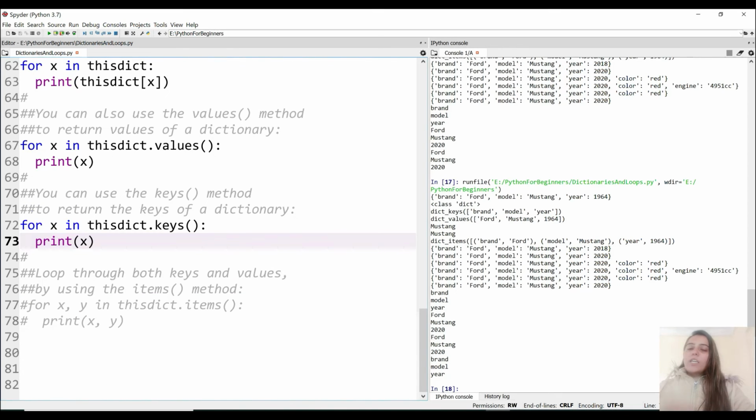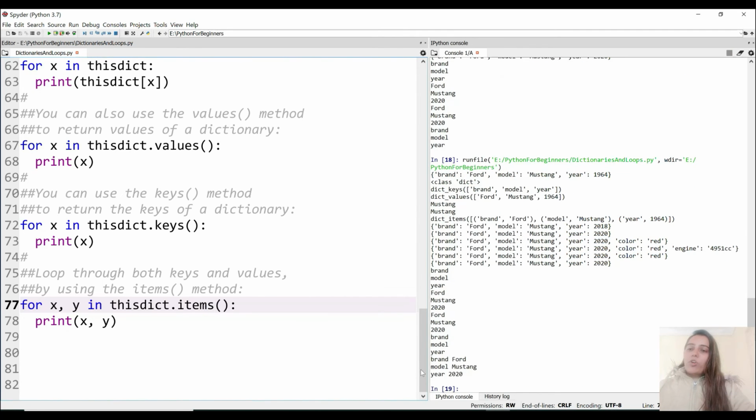And now if you want items to be printed, that is, key value pairs to be printed, then you can use the dot items method. So for x comma y in this dict dot items, x stands for the keys, y stands for the values, and this method dot items returns two values, which is a key and a value. So brand Ford, model Mustang, year 2020 got printed.